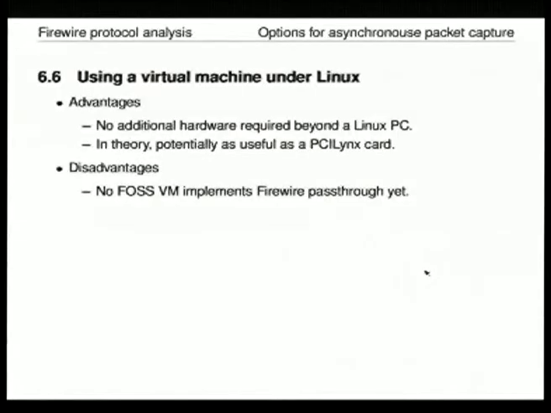The other one which is worth mentioning quickly is using a virtual machine under Linux, whereby we have our supported operating system installed in a VM. We run it, and we use the underlying Linux system to spy on the packets that are coming out and report them to us. The problem is that, as far as I'm aware, there's no free and open source VM that implements Firewire pass-through, which means we can't do this.